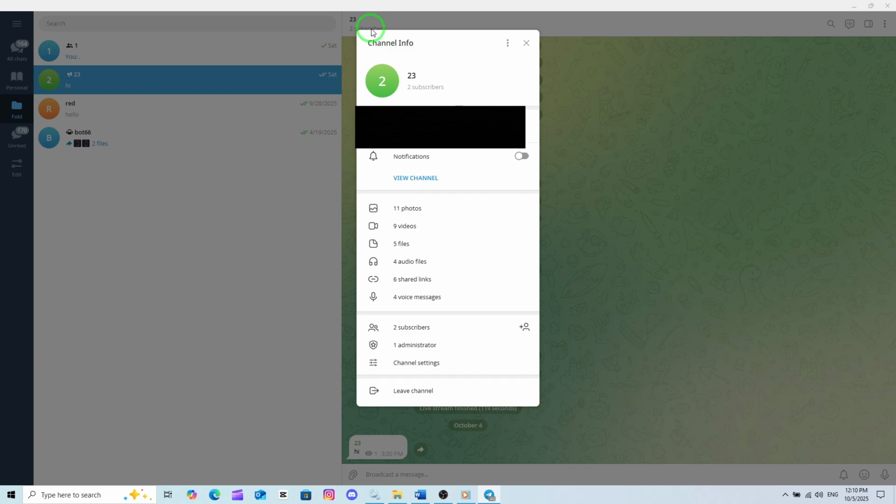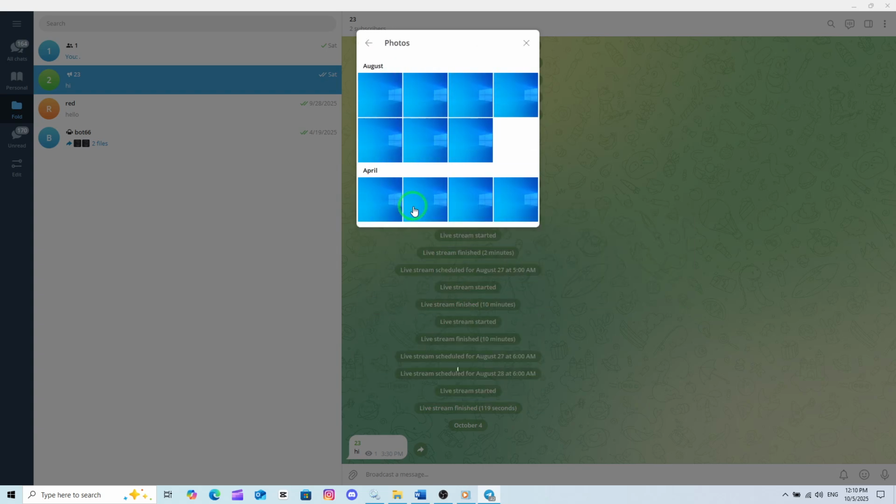Inside the info panel, you'll notice several categories such as media, files, links, and music. To access the shared photos, click on the Photos section. Telegram automatically organizes all the pictures that have ever been shared in that community, whether they were sent by you or other members. Here, you can scroll through all shared images, view them in full size, download them, or even forward them to other chats.